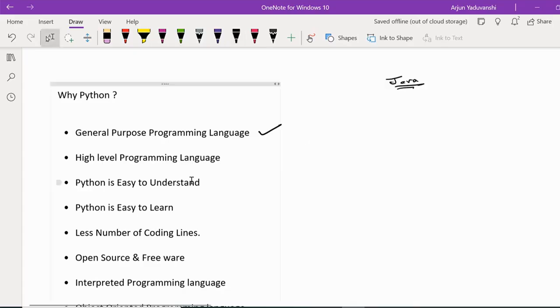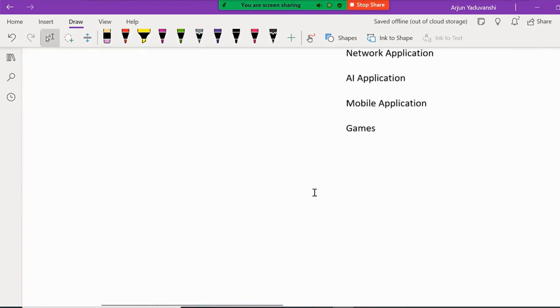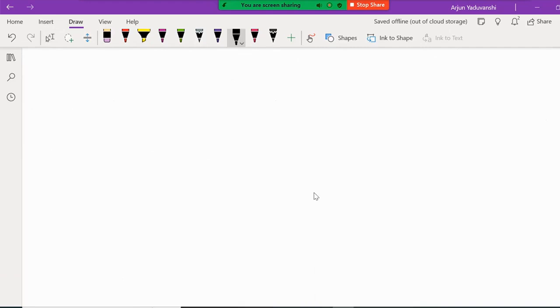Now, next one is high-level programming language. What does high-level programming language mean? Here you have to understand one thing. See, this is my computer, and I'm going to communicate with it with the help of a programming language.